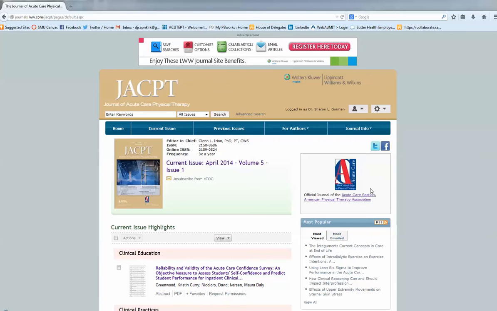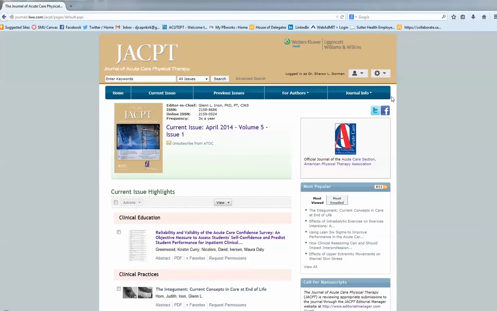You notice that that login box is replaced by a statement that Jacpt is the official journal of the acute care section. So you know you're logged in when you don't have the option to log in, and it tells you who you're logged in as. If you share a computer and you're logging in like at work, that's where it's helpful to know where the logout is, because you wouldn't want to save your profile at work because other people could get in there under your profile. So what are your options here?